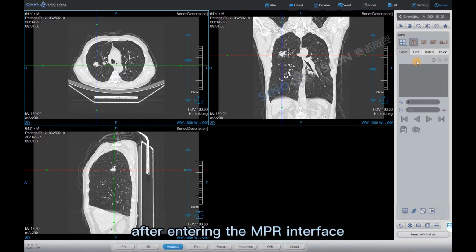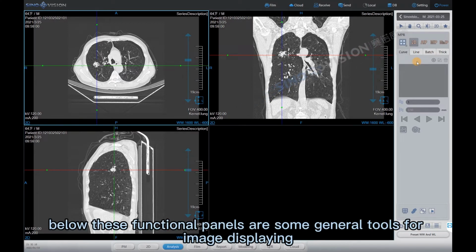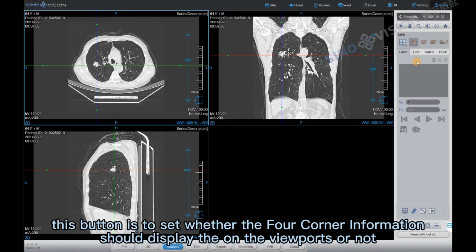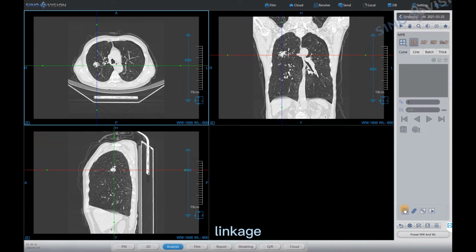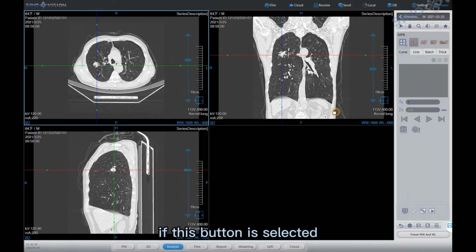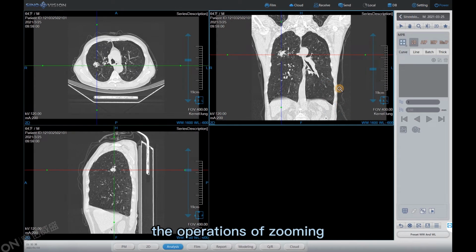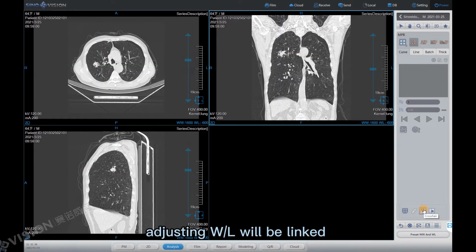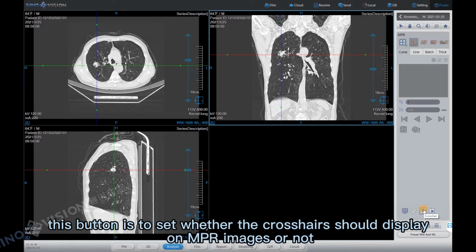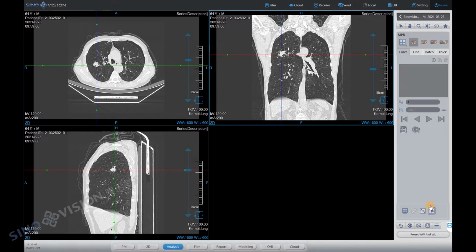After entering the MPA interface, below these functional panels are some general tools for image displaying, including overlay. This button is to set whether the four-corner information should display on the viewports or not. Linkage. If this button is selected, the operations of zooming, adjusting WL will be linked. Crosshair. This button is to set whether the crosshairs should display on MPA images or not.